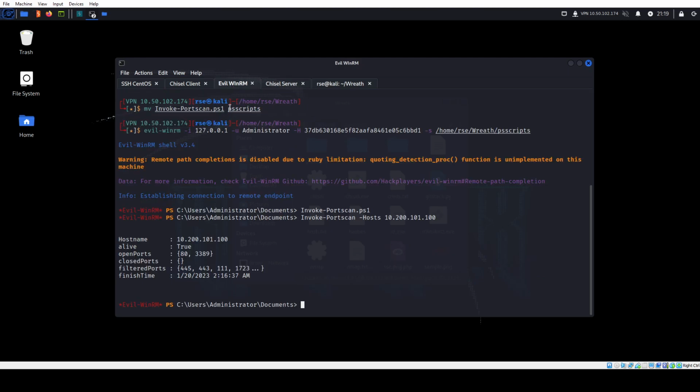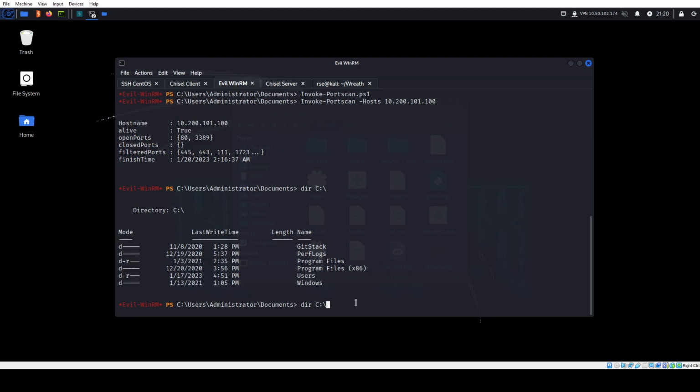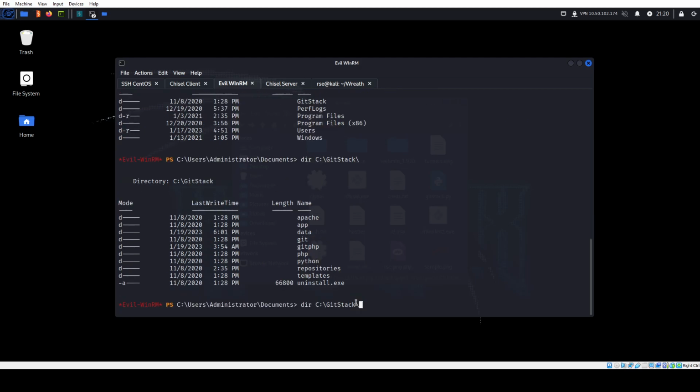So that's what's gonna happen. Let's go ahead and start our Chisel server. We're listening. Now, another thing I'm gonna do is download the source code for the site we're gonna be attacking, and we found it on the last video. It's actually in the Git stack repositories.